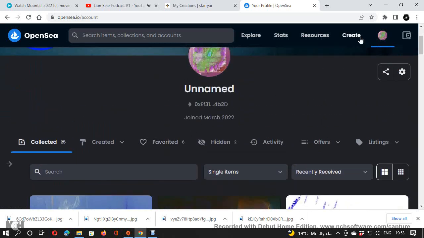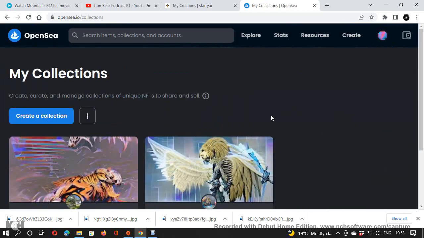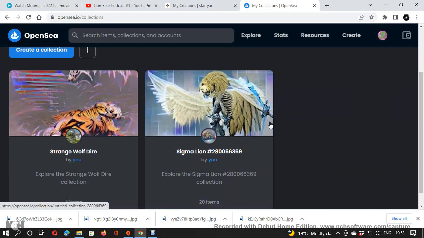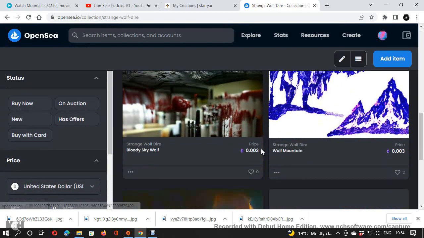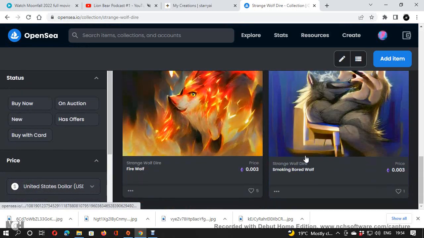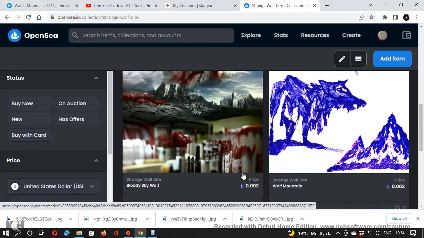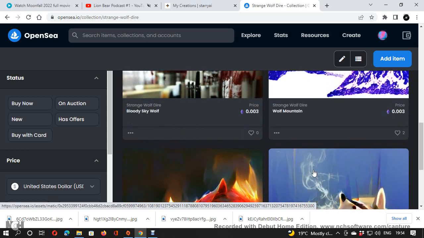So I'm basically going to go to my collections, and I'm going to open up the Strange Wolf Die collection. These are really cheap. These are for under $5 each. So these are cool ones to have. There's only 100 of them left. Go out and get them.